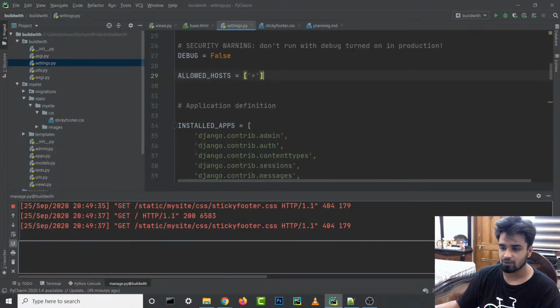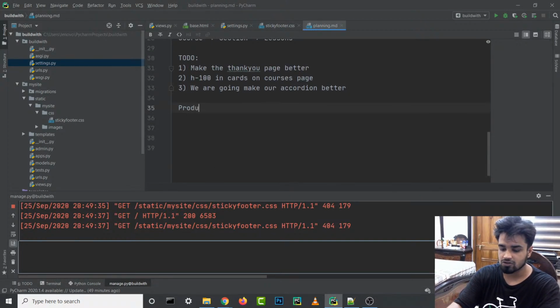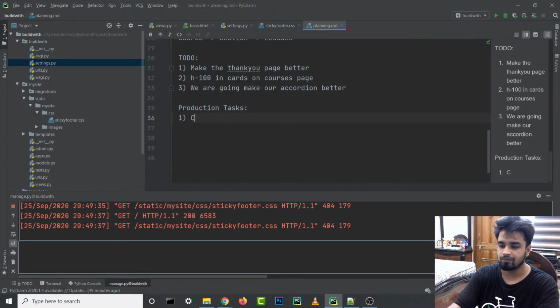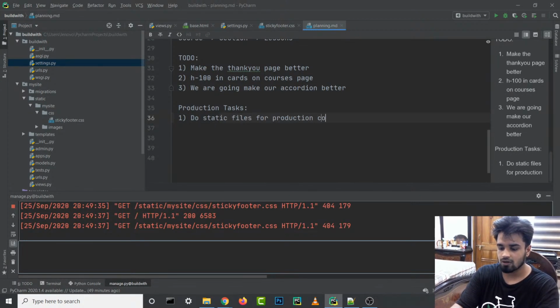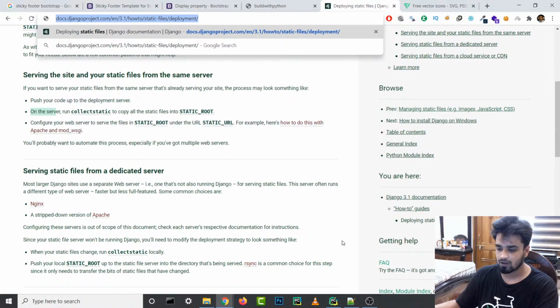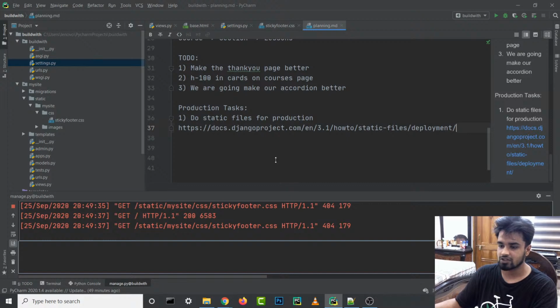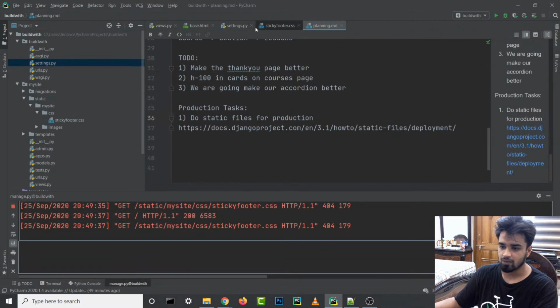So I guess we'll just put a planning.md and we'll do inside to-do. We'll write actually production tasks, right? So that we don't forget to do them. Do static files for production, collect, and actually we can just paste the link over here also, so that we make sure you remember which link we are talking about. Let's not open VLC. So I guess we can just copy and paste this one so that we remember that we have to do it. Alright, the VLC has opened up, but no worries.